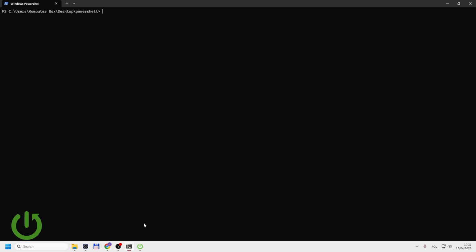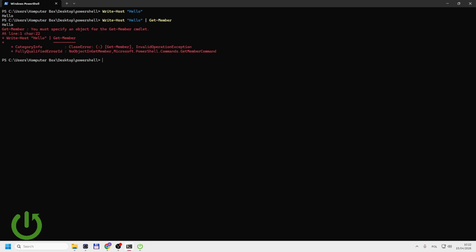But in terms of Write-Host, as you can see, without the pipeline, it behaves the same. We are basically printing the text. But if I try to do something like this, Get-Member, as you can see, we cannot do it, because the pipeline does not work with Write-Host, because Write-Host is a display-only command, I would say.